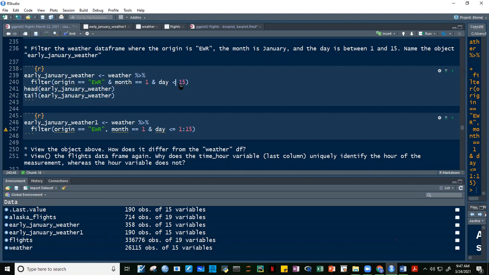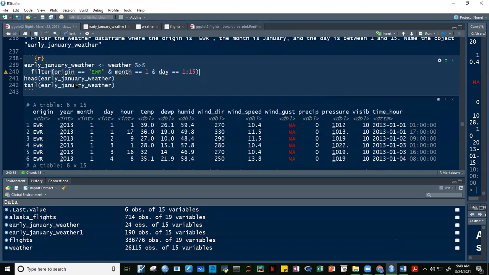Ito naman, pagawin natin equal to 1 up to 15. Let's see what happened. What happens here? What will happen here, guys? Day is equal to 1 to 15. Early January weather. 24 na lang, no? Okay, so apparently something's hindi niya na ano tong 1 to 15, ano? Kasi naging 24 na lang eh. Okay, pero ang gusto talaga natin yung 1 hanggang 15.